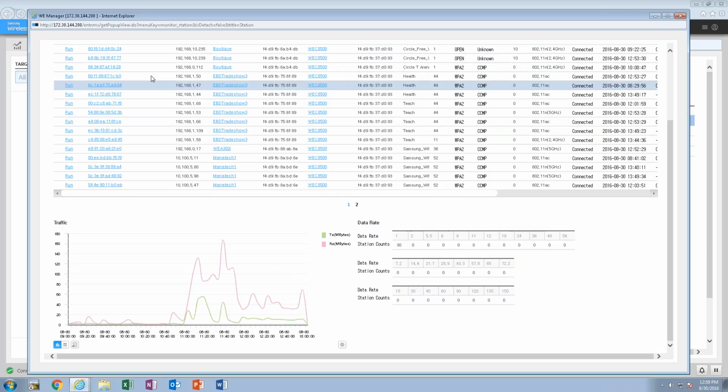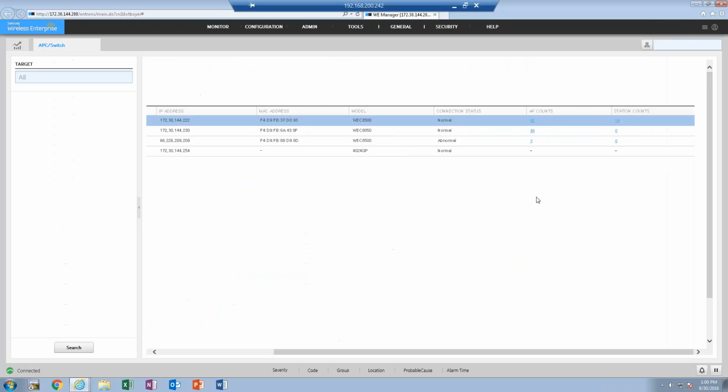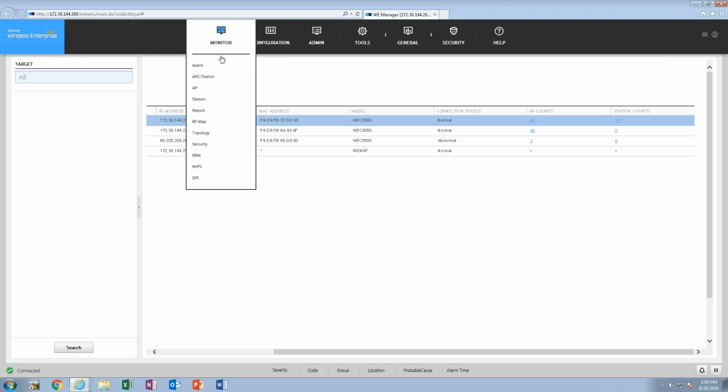Here it's going to show, based on the filter set up here, what kind of traffic these stations are using, and then what's the lowest data rate that they're communicating at. Typically, unless you disable it, everything communicates at the 1 meg rate. But if we disable those lower data rates, then you'll start to see those numbers distribute up the ladder here. Okay, so that gives you an idea of what under monitor and APC switch looks like.